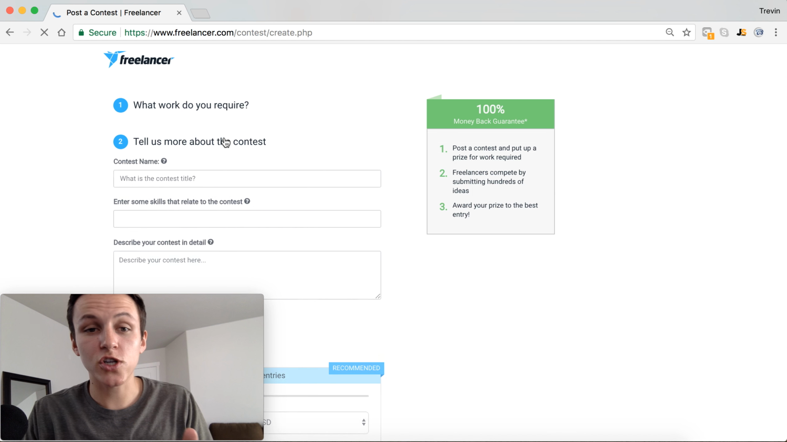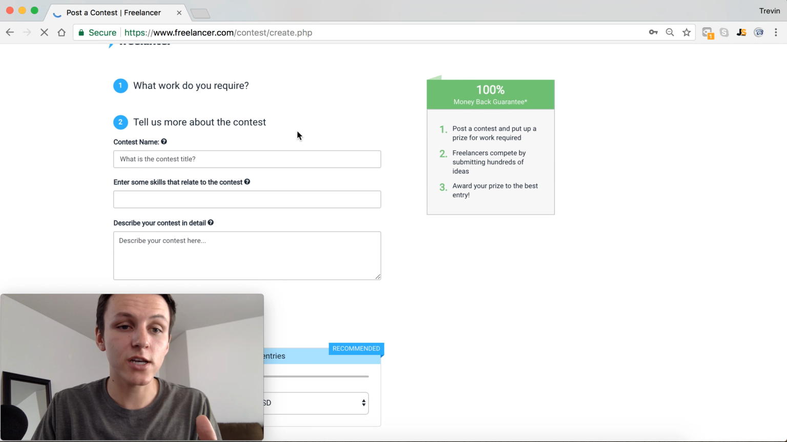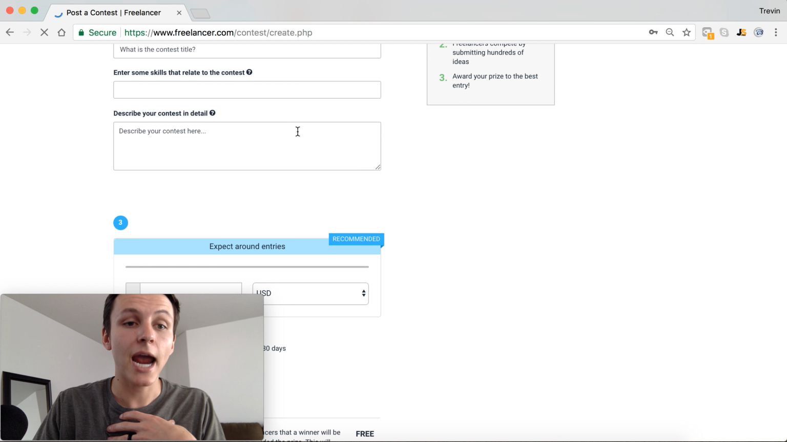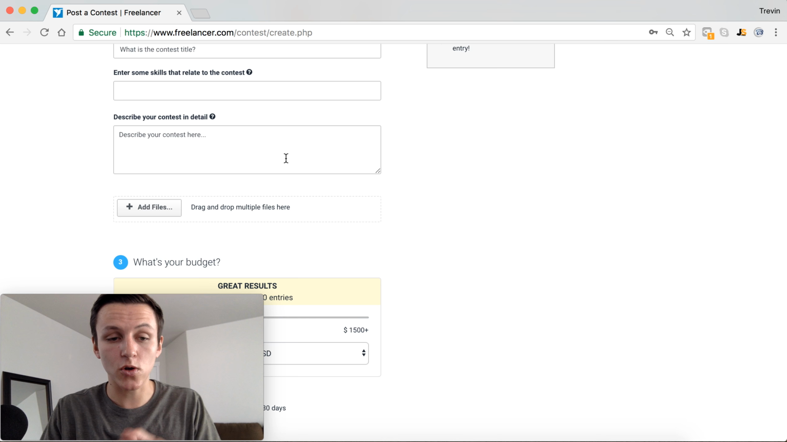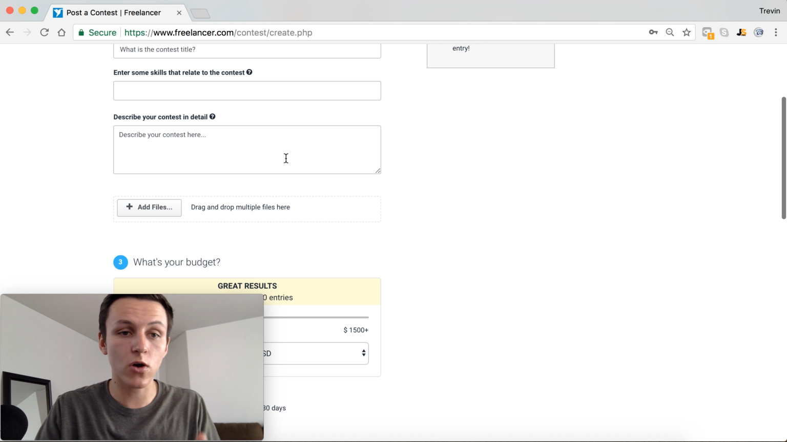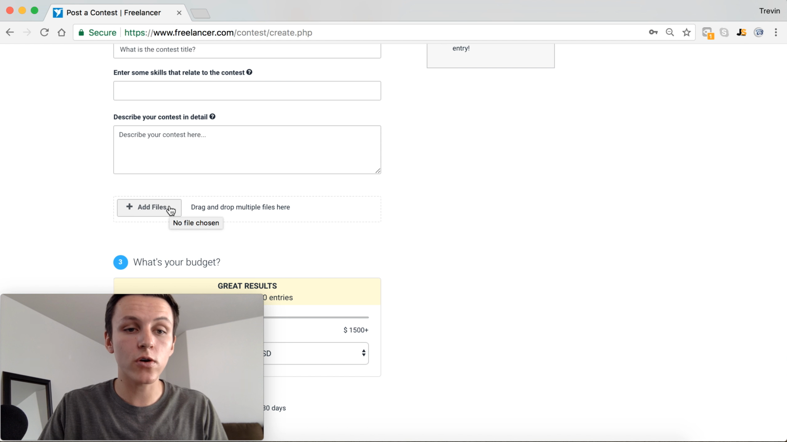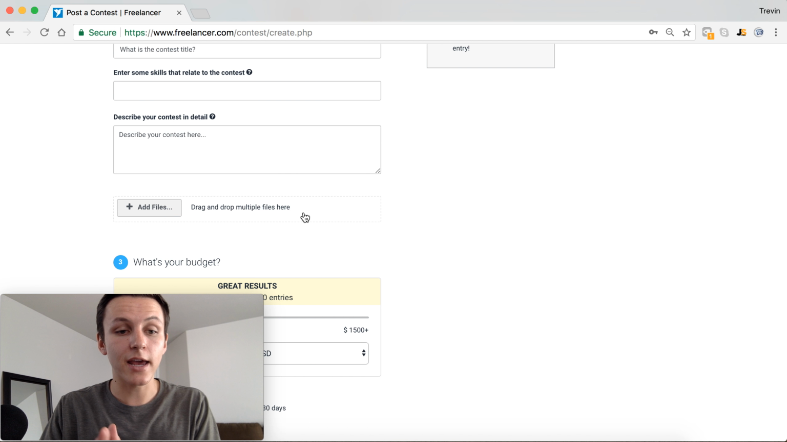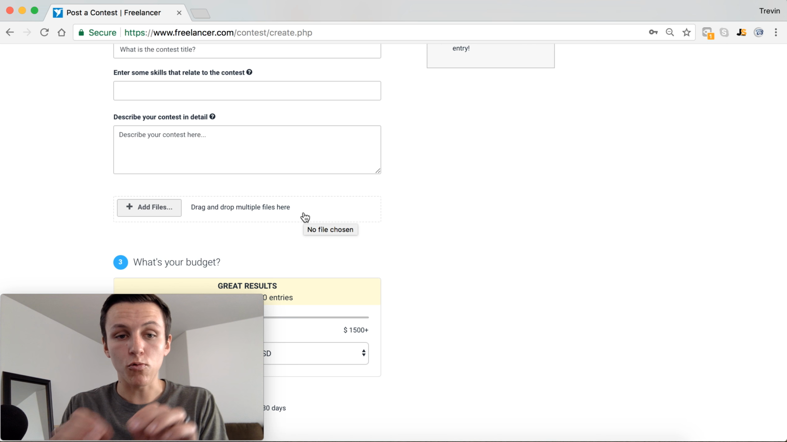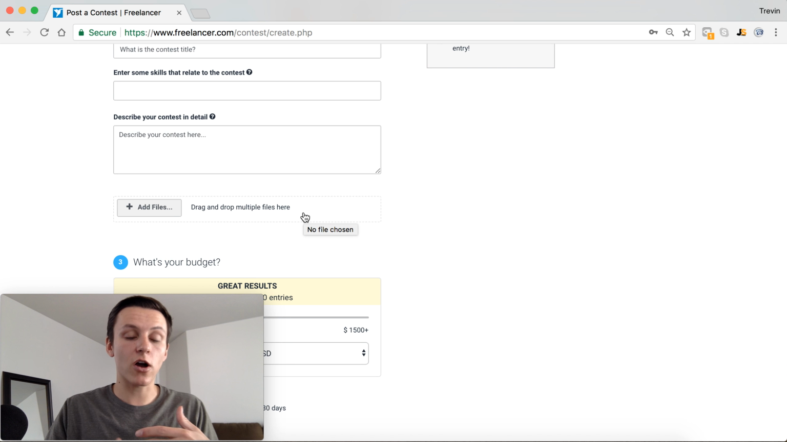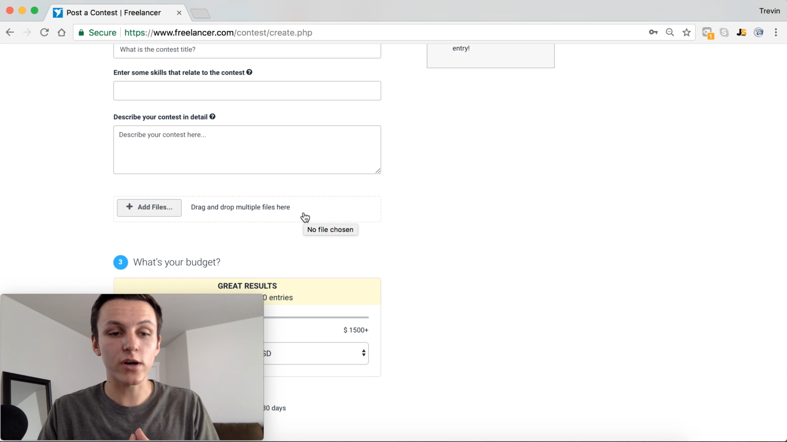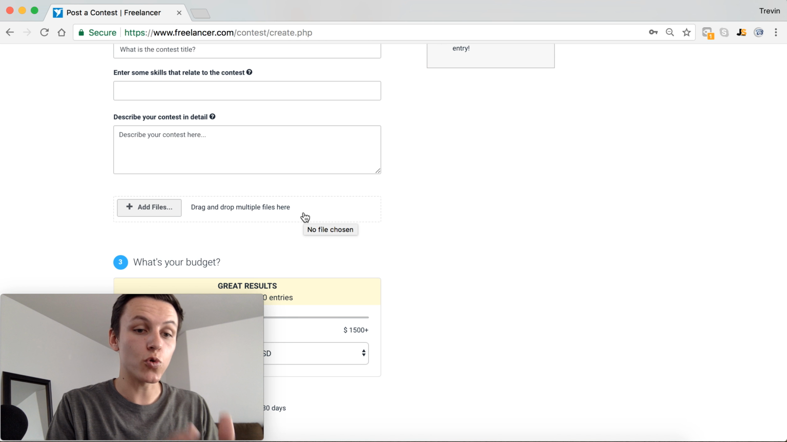Right here, it's just going to ask for the basic information, tell us more about your contest, and describe your contest in detail. Depending on what you want to see in your logo, you're going to describe it right here. And then maybe you have drawn your logo, you can add files, and then the freelancers will read this description, and depending on what you are describing, they're going to custom tailor a logo to your needs.